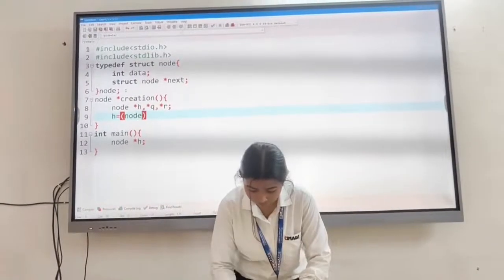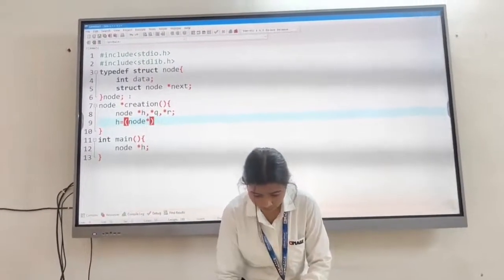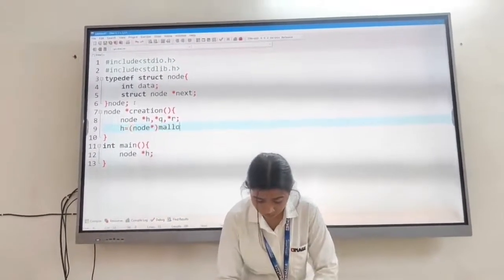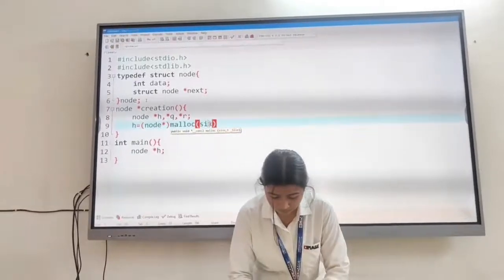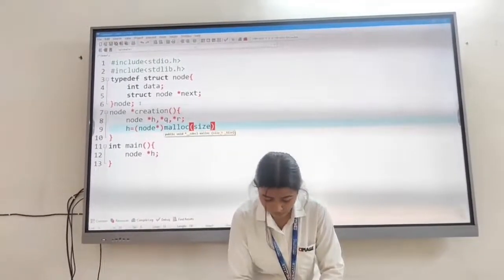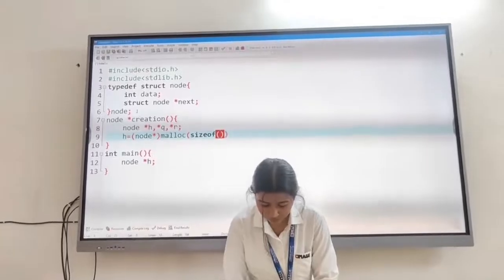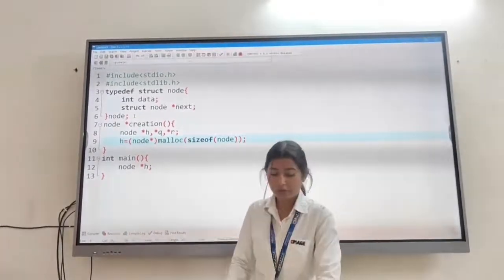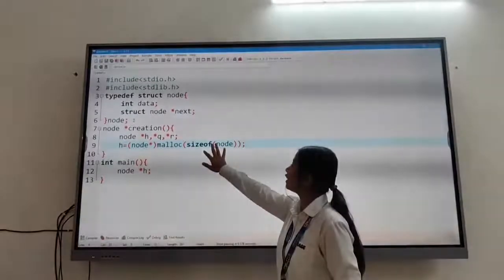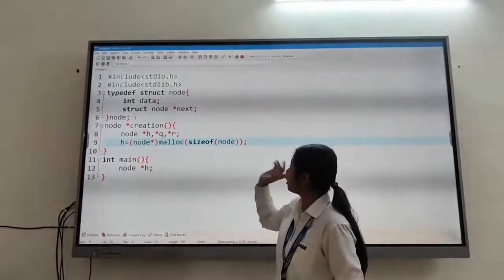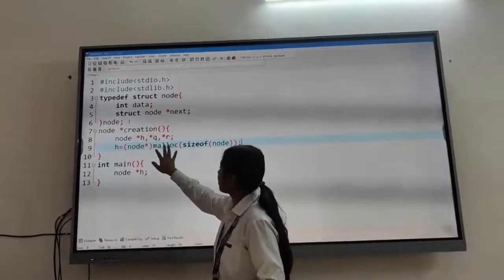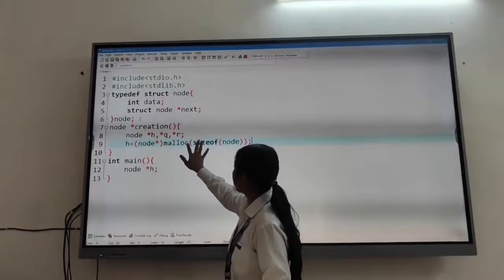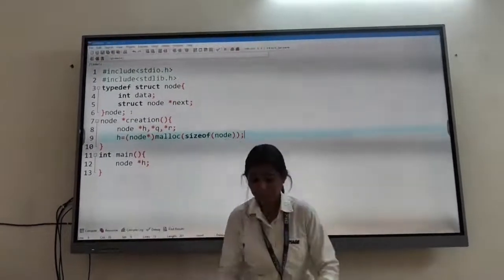node, size of this node. I am using the malloc function to allocate the memory dynamically. It returns the address of this allocated memory to H.